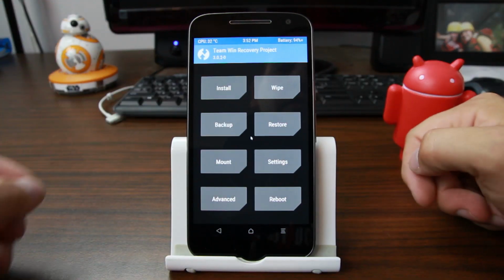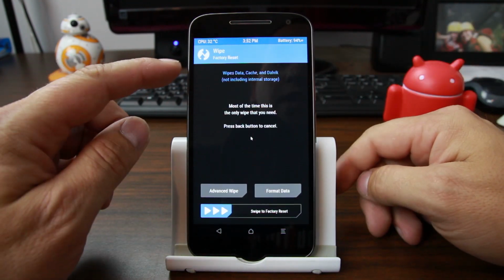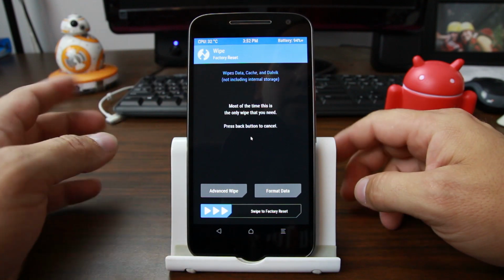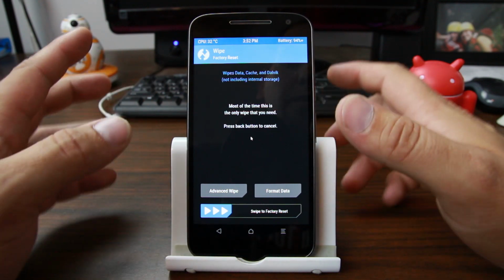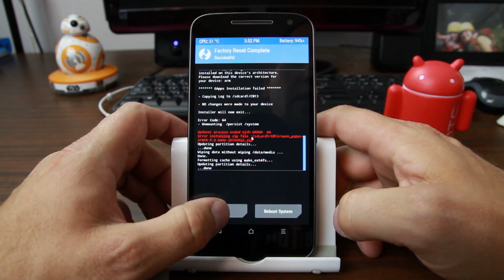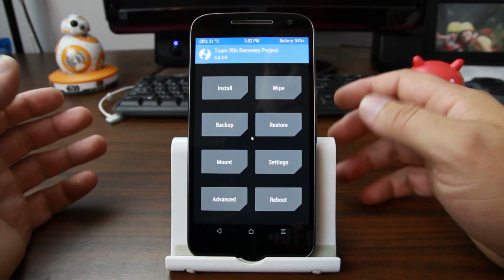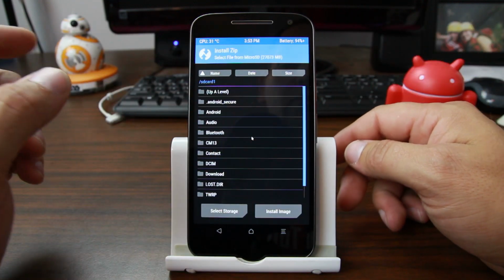So the first thing we've got to do is go ahead and wipe data, factory reset the device. This will wipe data, cache, and Dalvik. You can also go into advanced wipes if you want, but this is what you should do. Just do these three. So we'll wipe data, factory reset, go back again, and then we want to go ahead and install CM13. To do that, you can hit install.